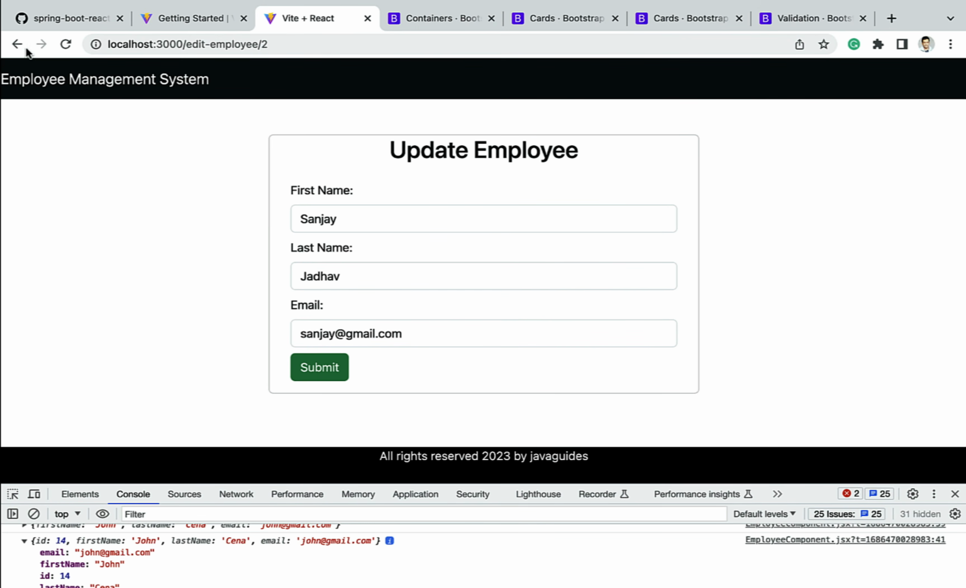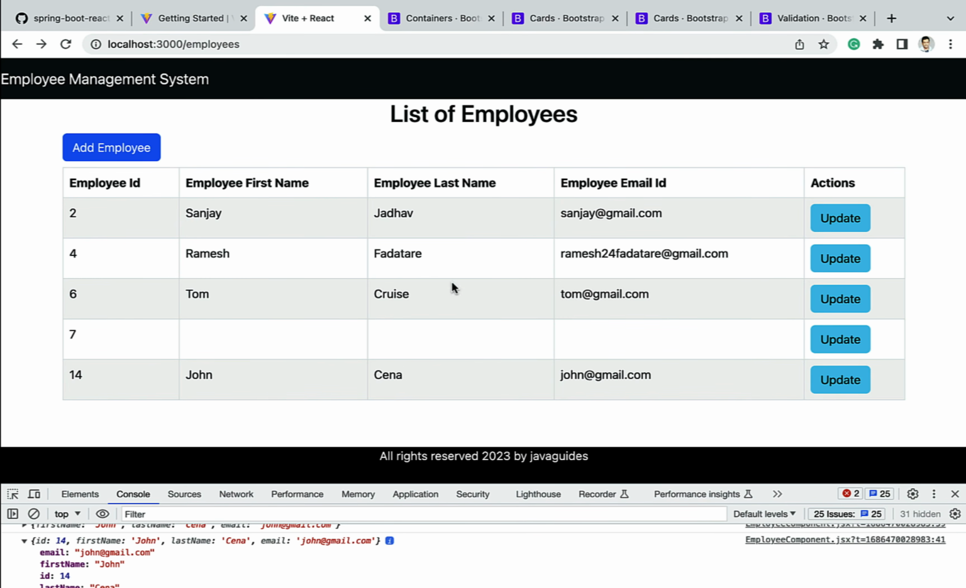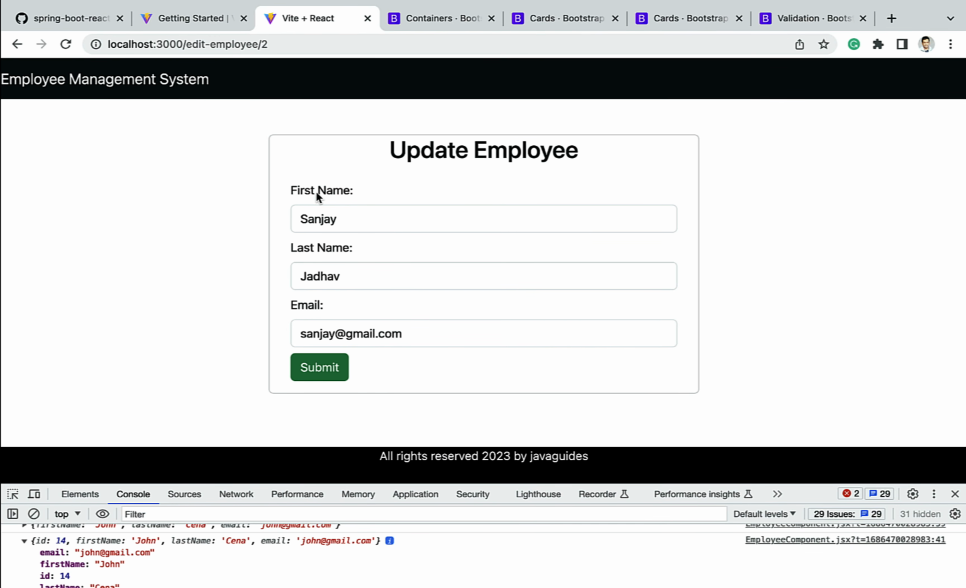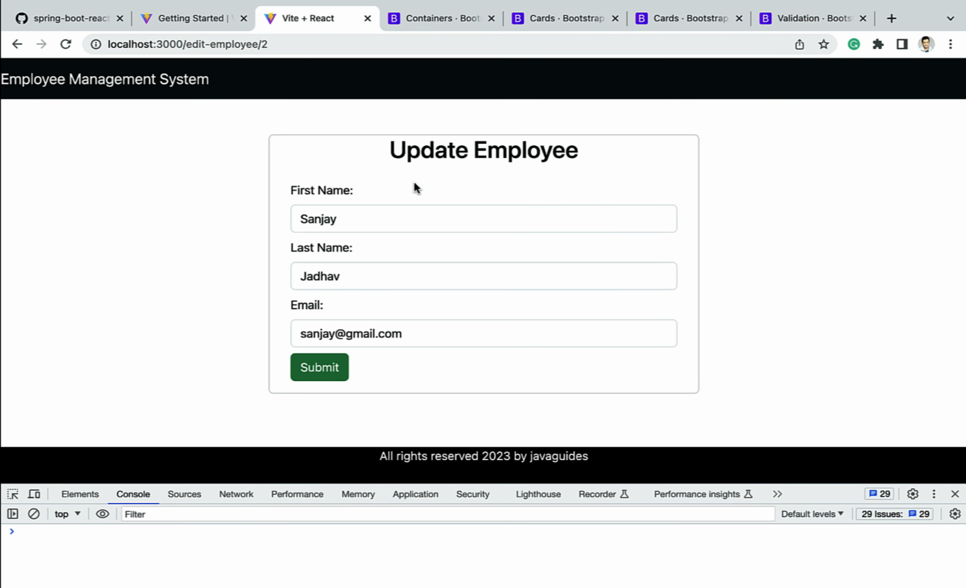and here go to list of employees page and just go ahead and click on this update button and there we go. You can see here the update employee form is populated with the data like first name Sanjay, last name Jadhav, email sanjay@gmail.com. Okay, now you might be wondering how this data is displayed in this input text box. Well, let me explain that.